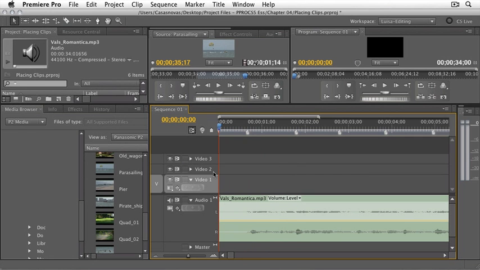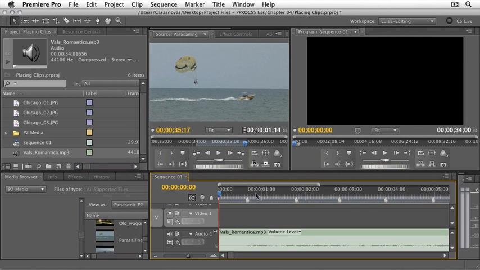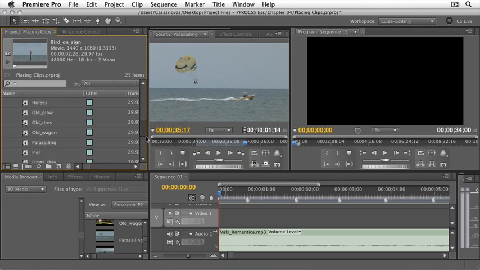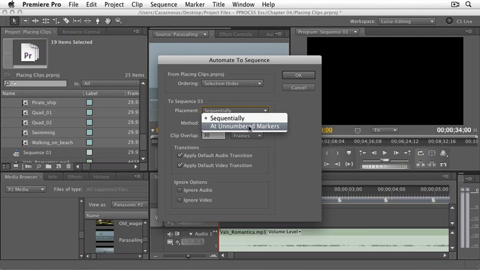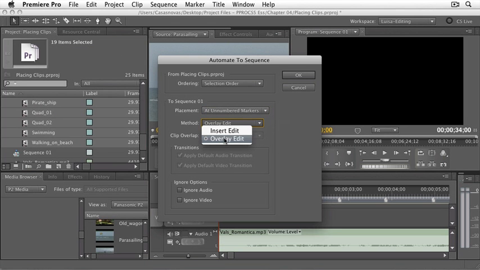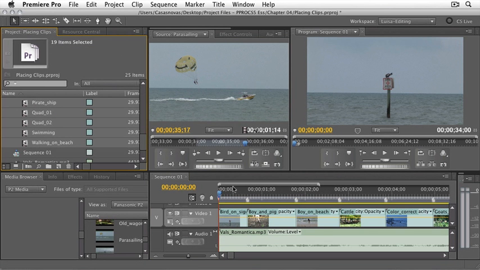And now all I have to do is select the clips that I want to go where these markers are. And I'm going to select all of the ones here under the P2 media. I'm going to go to the Automate to Sequence panel. The placement is going to be at unnumbered markers. I'll choose Overlay Edit, and I will ignore the audio. All I have to do now is click OK, and my clips will be added every time I had a marker. In other words, they will be there to the rhythm of my waltz.